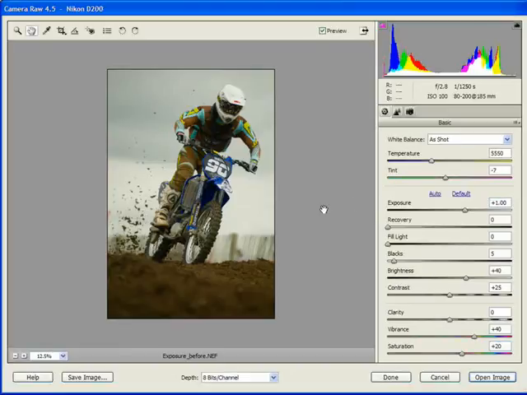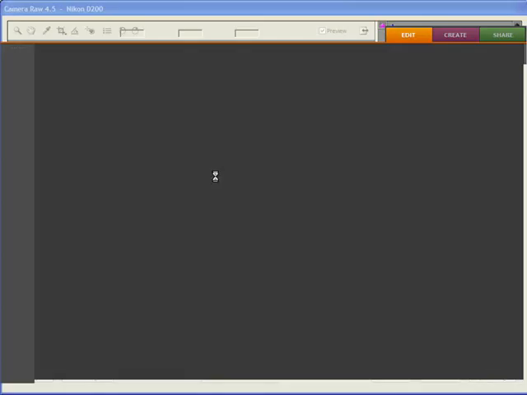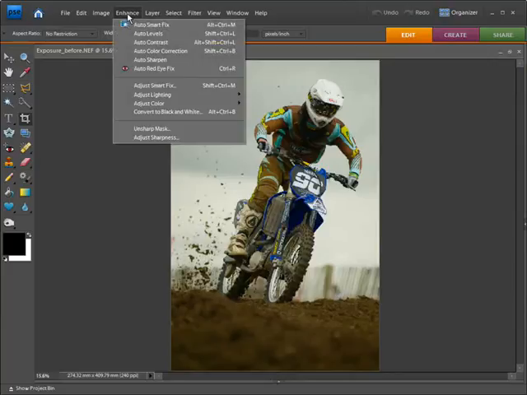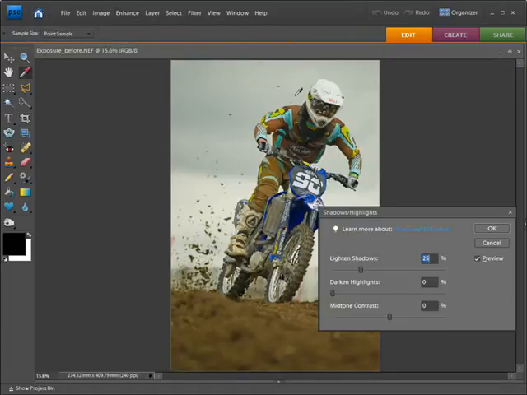Okay, for our last step, what we're actually going to do is to open our image in Photoshop Elements just to make some final tweaks. So just click on Open Image here, and as you can see, in a matter of seconds, we have opened our image in the main Photoshop Elements window. So we're just going to do some final tweaks to the shadows and the highlights. So let's just go up to Enhance and down to Adjust Lighting and across to Shadows and Highlights.